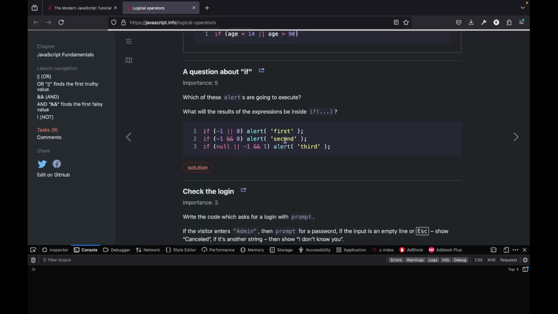Here, this isn't going to alert anything because, again, it's the opposite. They both need to be true. So this one is true, but 0 is false. So that's going to return false. So this alert will never run. And then, again, we're doing the ors and the ands.